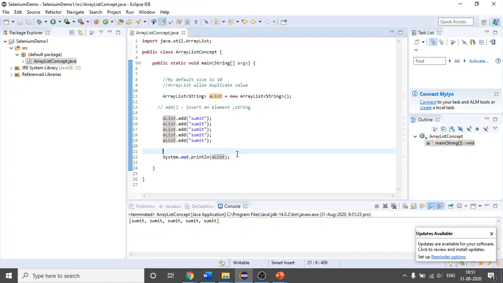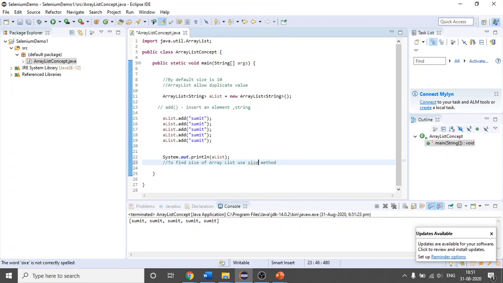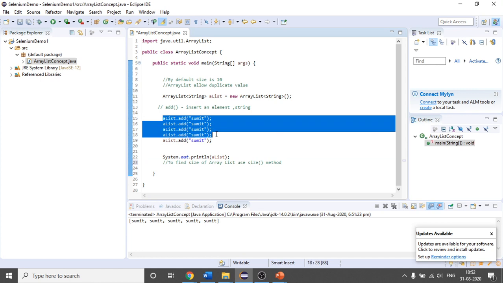Okay, after that there is one more method to find the size of array list. Use the size method. So there is one method by the help of which you will be able to know what is the size of this list. Okay, so its size is 1, 2, 3, 4, 5.